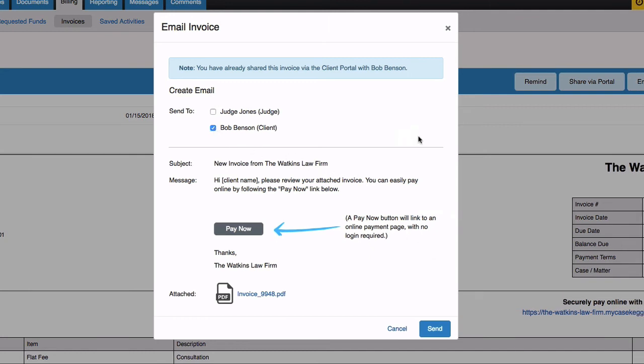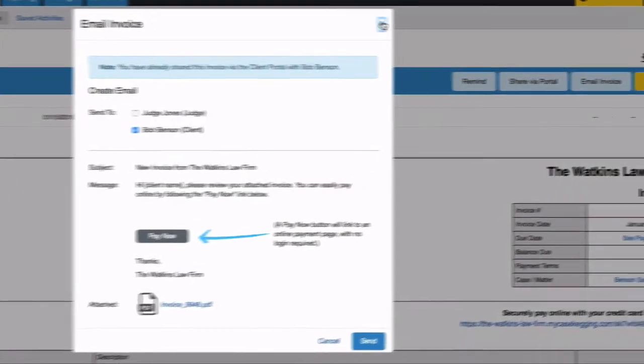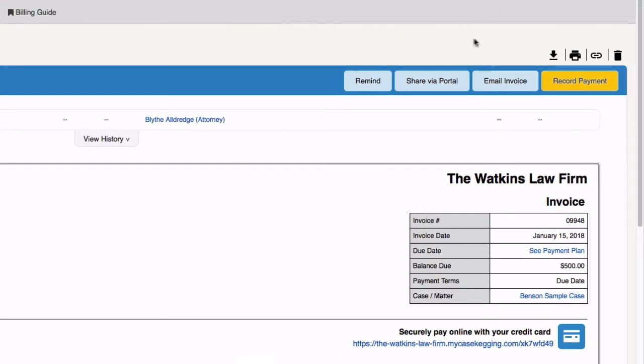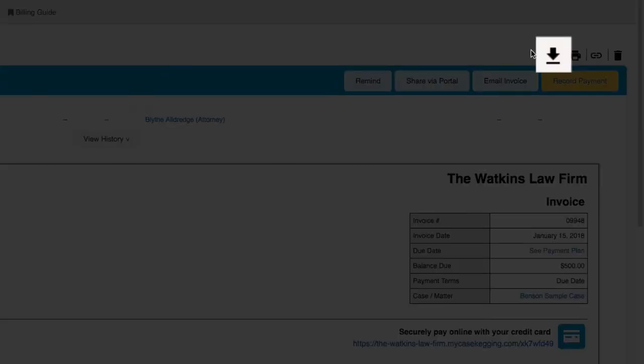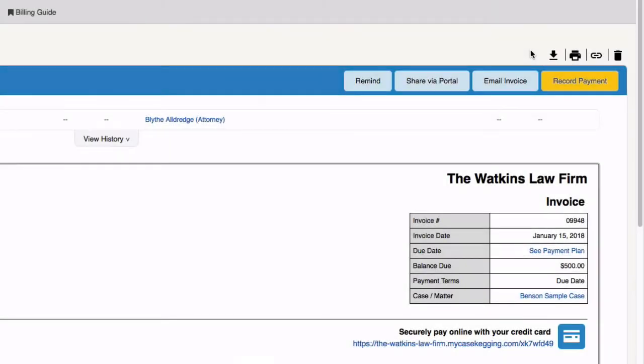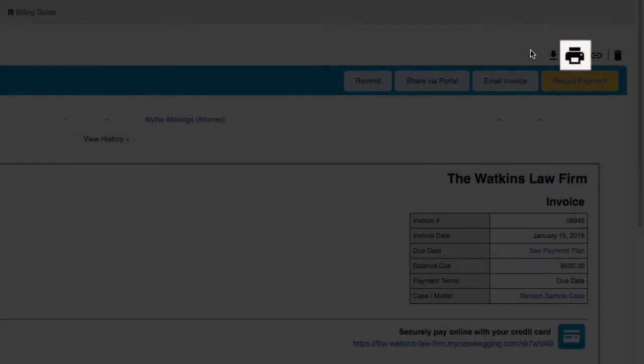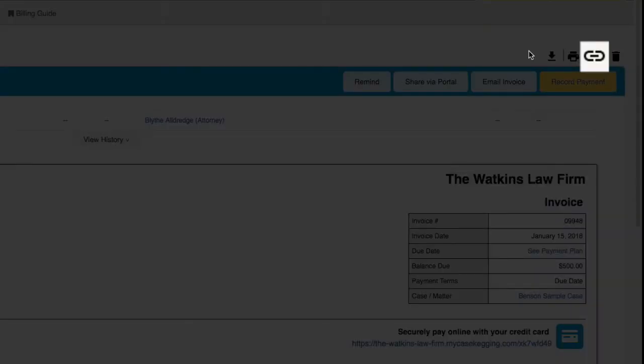If you are using MyCase payments, your client will have the ability to click the payment link and process just a credit card payment through this email. The icons on the top right allow you to download a PDF copy of your invoice to your computer, one-click print, copy the invoice payment link that you can either directly email to a client or text it to someone who does not have an email address. This is the same payment hyperlink that appears on the PDF invoice.